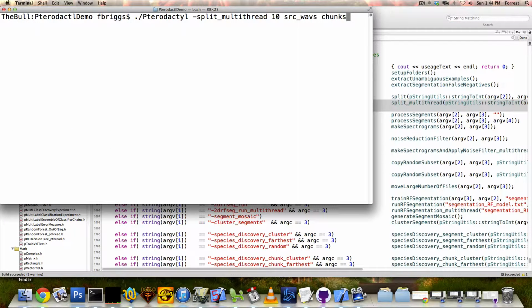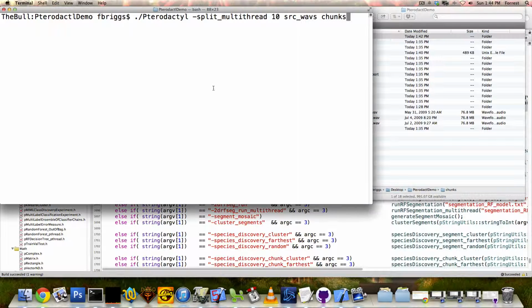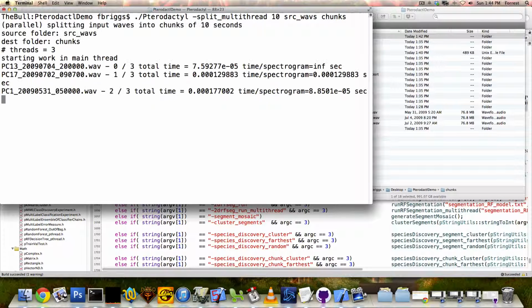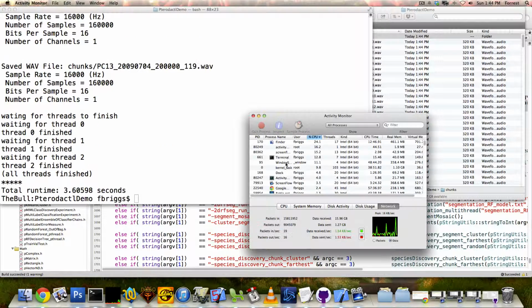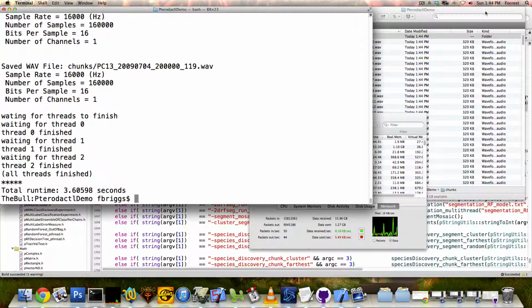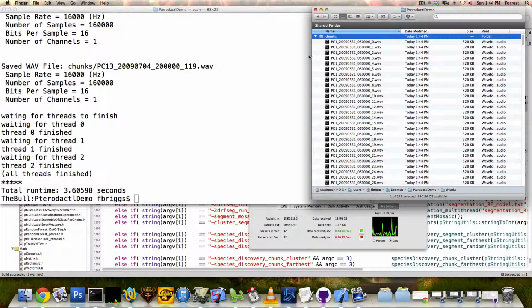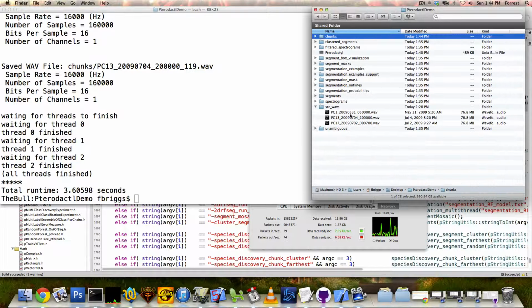Okay, so now we're going to split with the multi-threaded version of the command. And we can watch the activity monitor here. It's going to spike up a bit. Oh, I guess it's already done. But anyway, in this case it was probably only using 3 threads because there were only 3 files. But if there had been 16 or more, we would have used 16 threads. And we'll see some other parallel computation as we go further along.